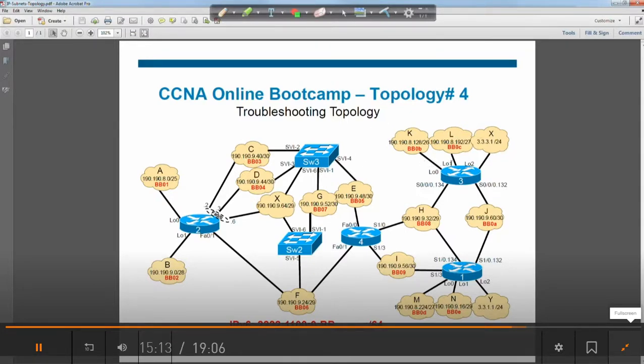The auto-summary should be implemented on the router that's directly connected to that subnet. If I tried implementing auto-summary on router 4 or one of these switches, it would not do what I want because they are not directly connected to the 3.3.3.0 subnet. So it needs to be done on router 3, and then he will automatically summarize it down to its classful boundary. Okay, let's go ahead and do that.